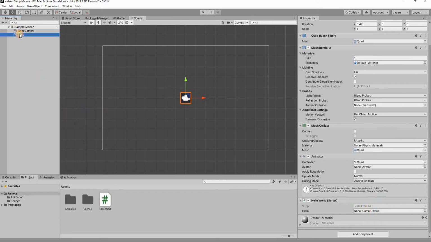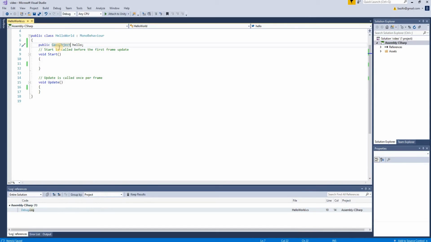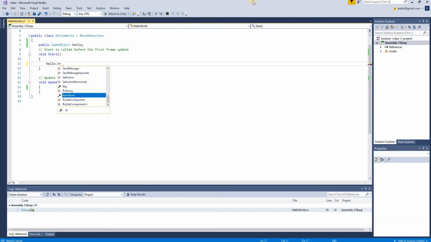All we have to do is drag a game object in from our screen. It doesn't have to be the quad, it can be a different one. Just drag it and put it right there. And as you can see, it says this quad has been implemented in the hello variable. In other words, now I can change the values of that quad using hello in my script. Like if I go hello dot transform dot local.